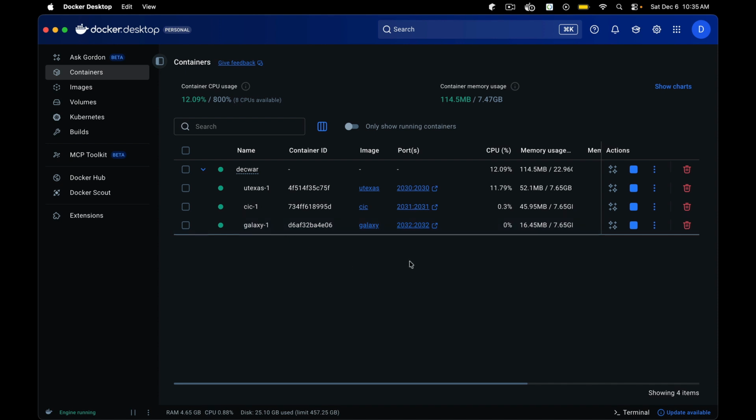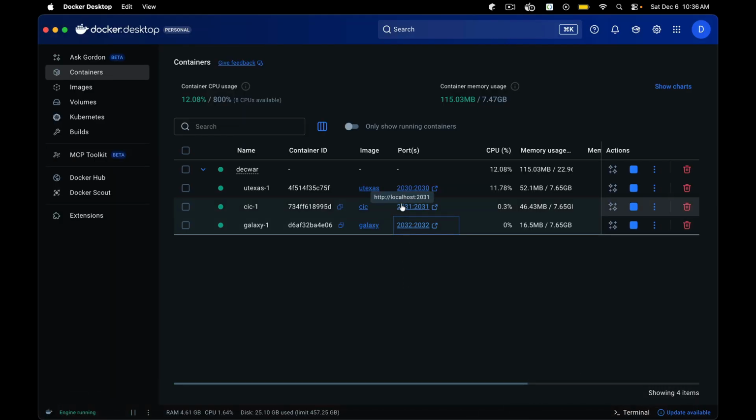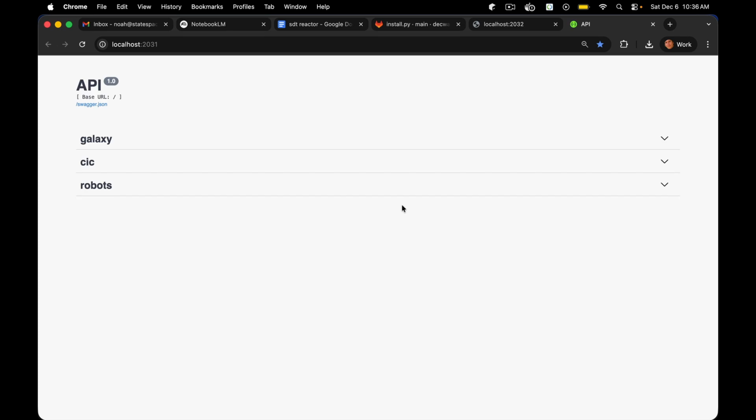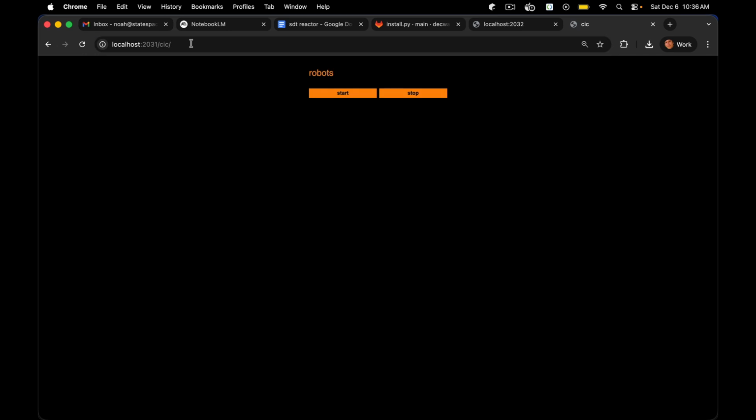All right, each of those is on a port. Now the Galaxy port is serving the website with the Galaxy game viewer. And the game's not on right now, so nothing's there. So let's start the game and put in a bunch of robots. Put 10 robots in. CIC is another website. This is a REST API. We already have an endpoint here, the CIC endpoint, which gives us the push buttons here.